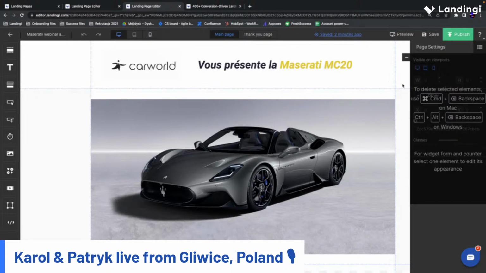Okay, so that will be pretty much it for our today's comparison of two approaches to creating landing pages in the automotive industry. If you have any questions, please let us know.